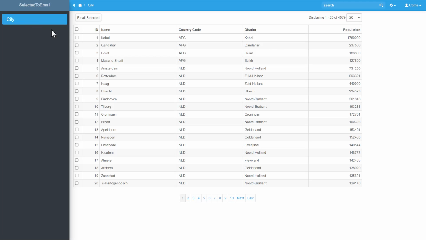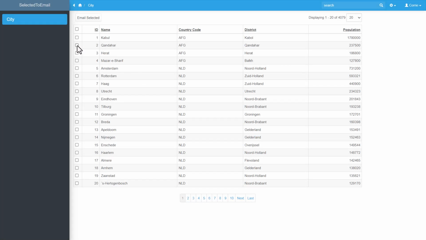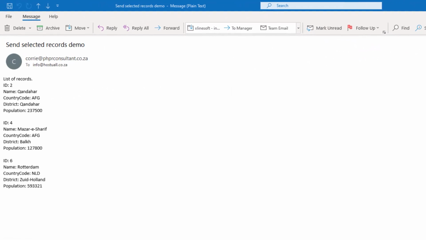You will note that we have tick boxes now. Let's first try and click the button without any selection. And please select at least one record, exactly as expected. Okay, let's do a few record selections. Three emailed to that address. And here I have opened the email I just received, and all three of those records are exactly in my email as expected.